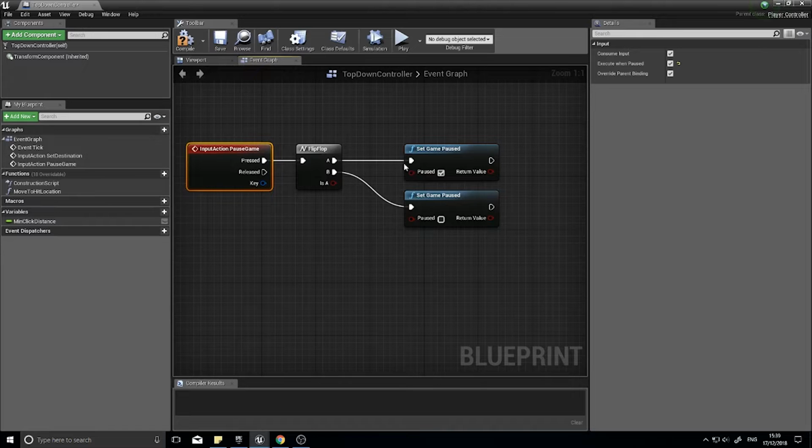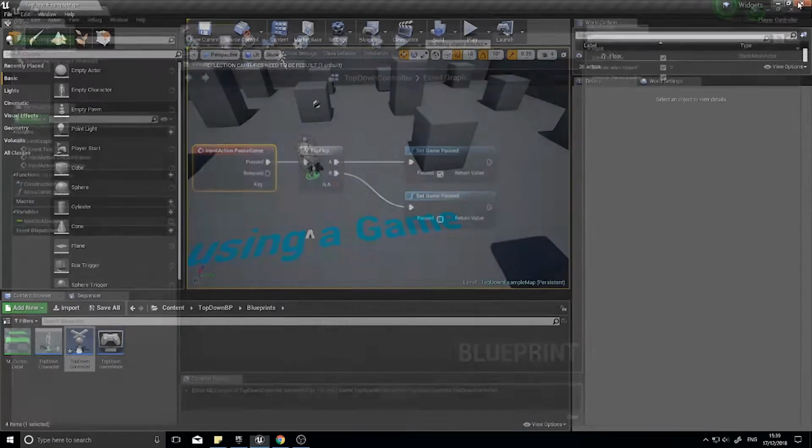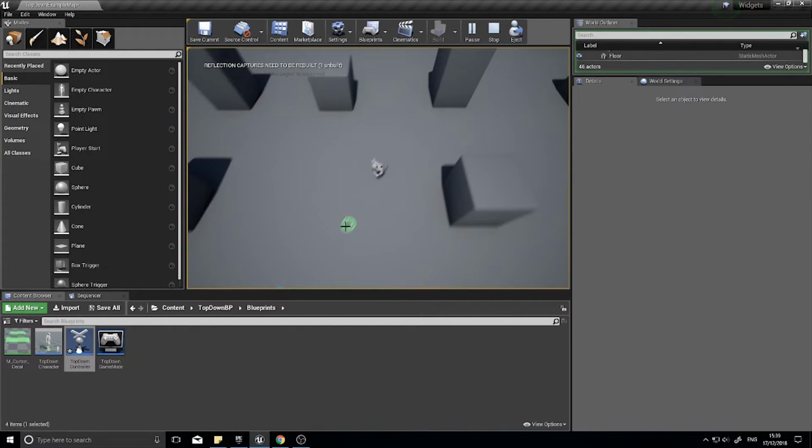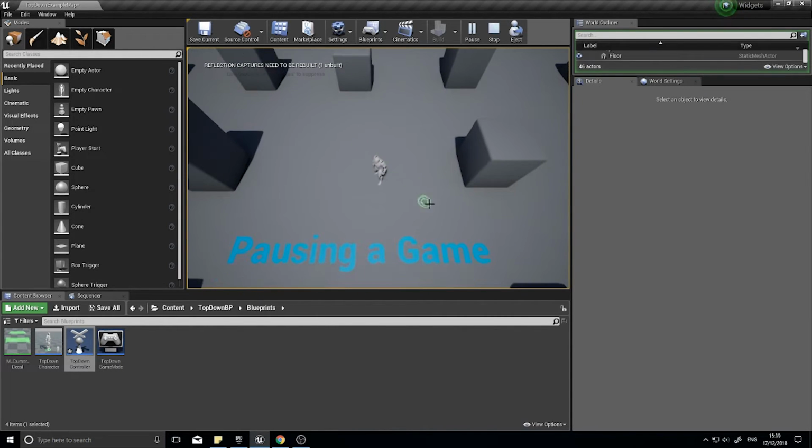So when I'm paused, it'll unpause it, and when I'm unpaused, it'll pause. Click compile, and let's test that out. So here I'm running, hit Control P, and it pauses the game. Hit Control P again, and it'll unpause it.